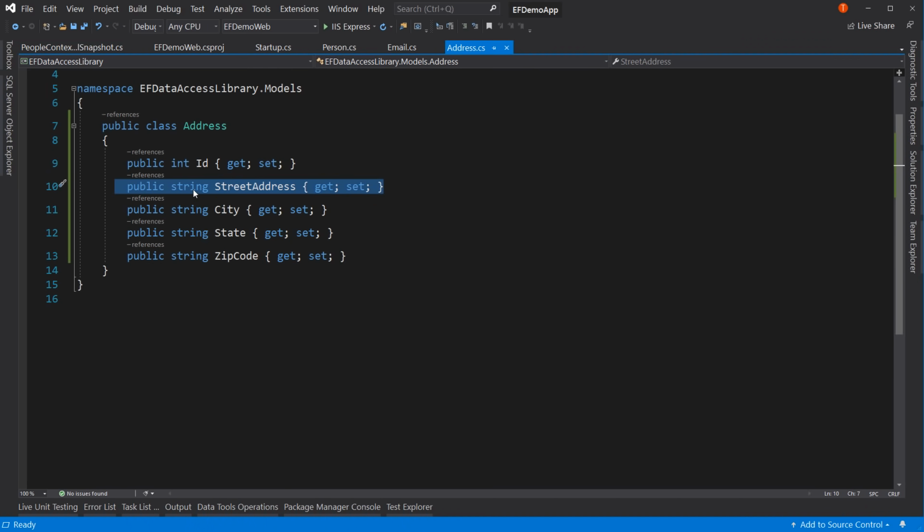So when we say string street address, how much data can you put into this property? As much as you want. There is no limitation here. It's massive, the amount of data we can put in here. We can load an entire JSON file into one string variable.